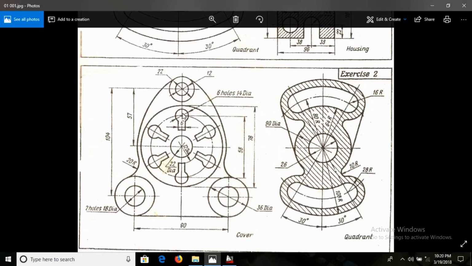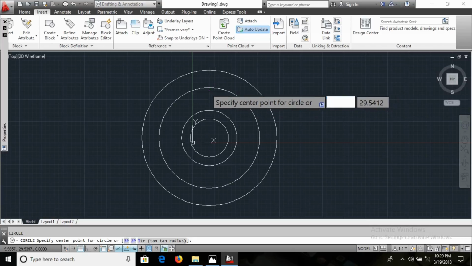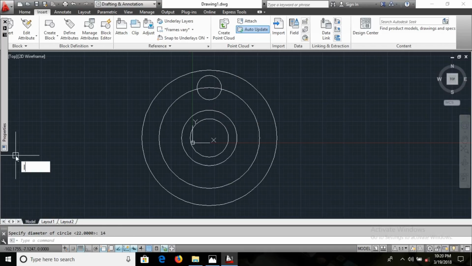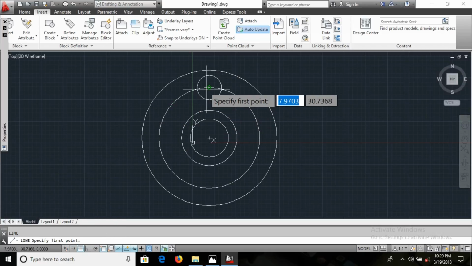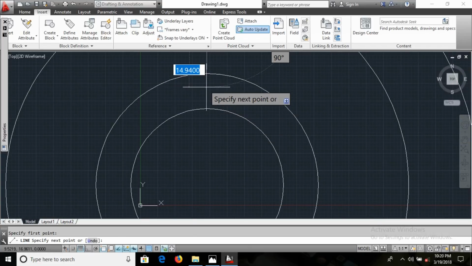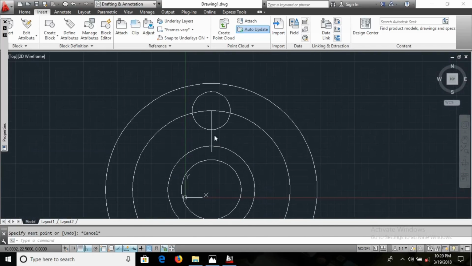Here we can see, friends, I have one circle over here, that is 6 holes with 14 dia. So C enter, and I am making the circle over here, D enter 14 dia, and I take a line now. The line is taken from the midpoint to this point. We can turn on F8, so I can get a straight line.